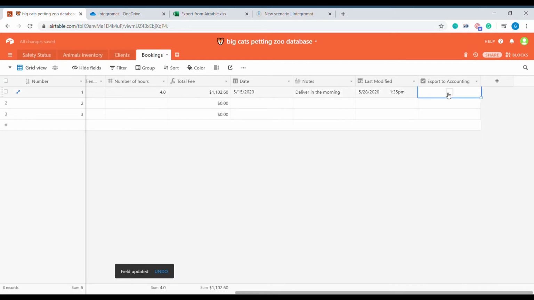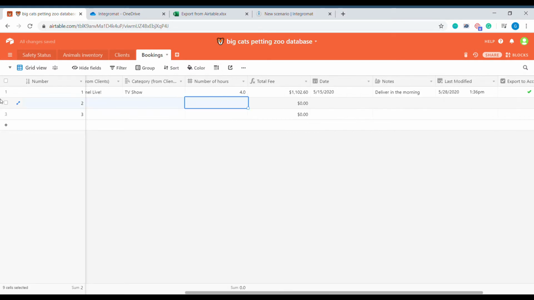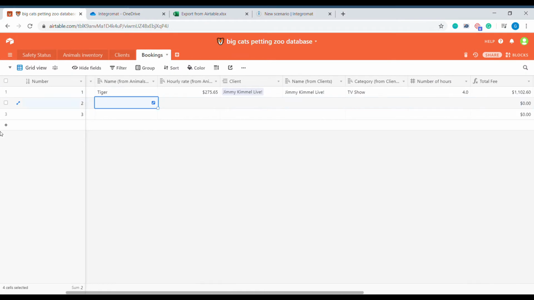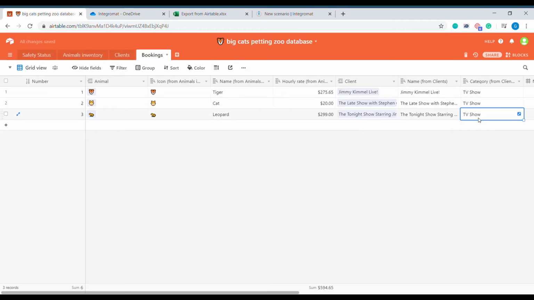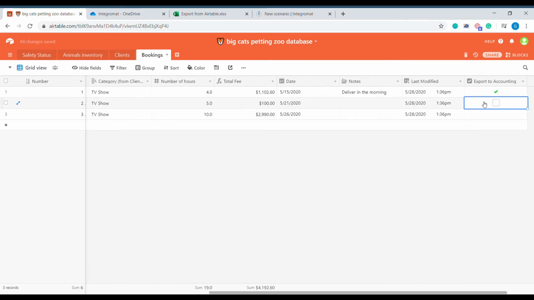All the records that have this checkbox, we would like to send out to our accounting. So these might be all the bookings that we are taking during the week. Let's fill them out with some examples. Alright, so these are all our bookings.